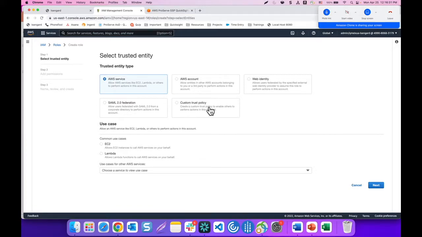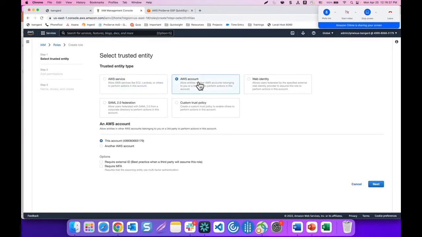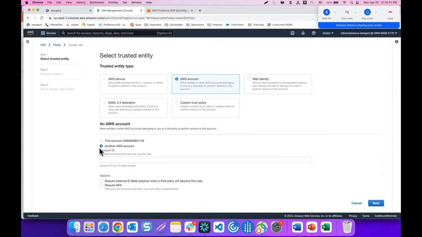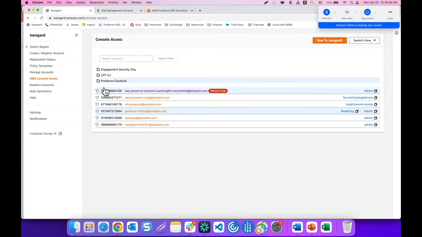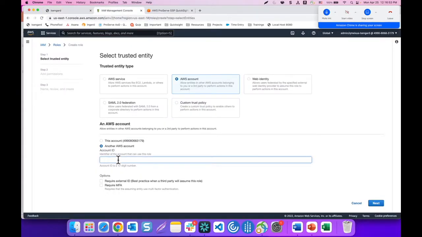However, instead of a custom trust policy letting the SageMaker access it, we're going to choose another AWS account. And for the account ID, again, you can go back and copy the ID of your source account and paste it in this box. Give everyone a second to find that.